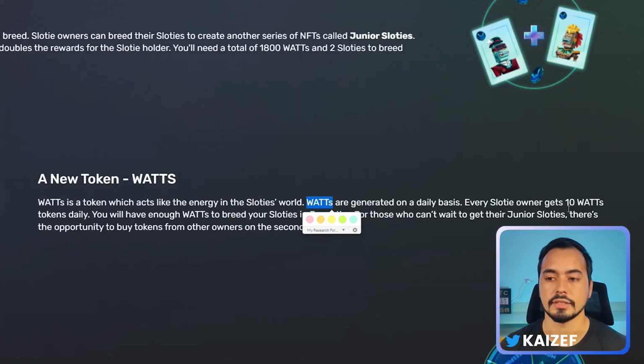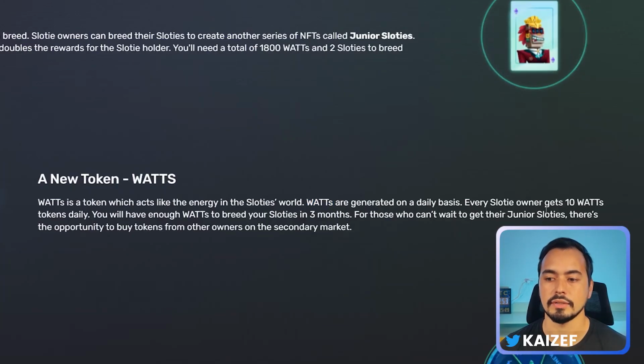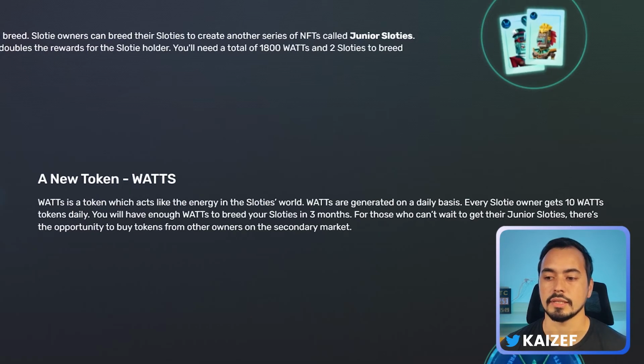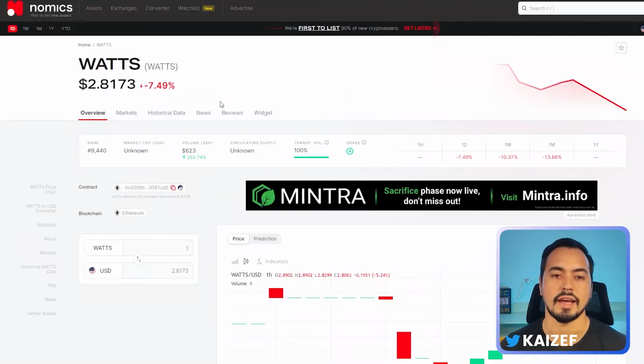And with regards to the token, they have the Watts token, and you'll receive 10 Watts per Slotty that you own per day. And right now, each Watt is worth $2.80, so you're going to earn $28 per day by owning this NFT. This is a great form of passive income because this is almost $1,000 a month, right?